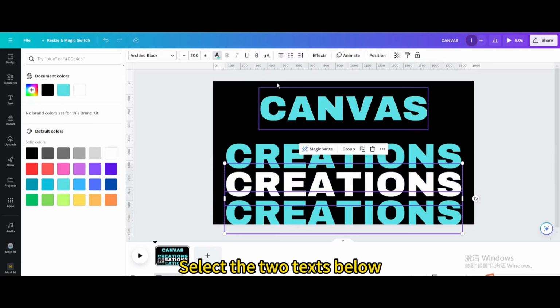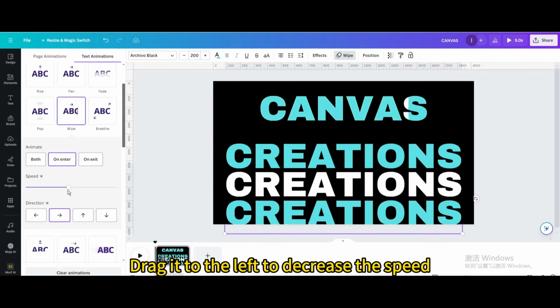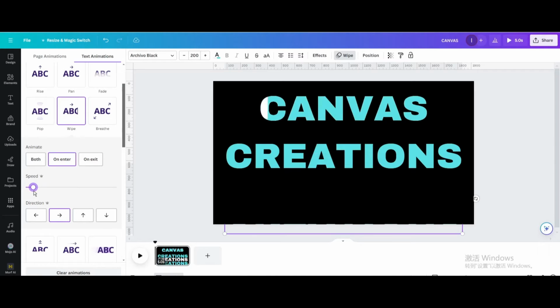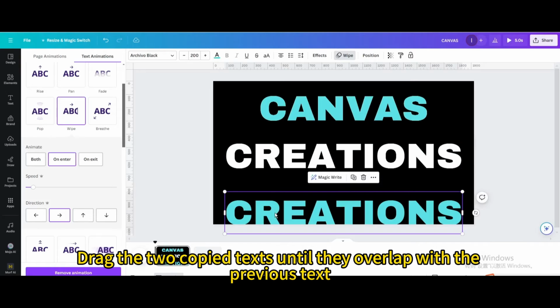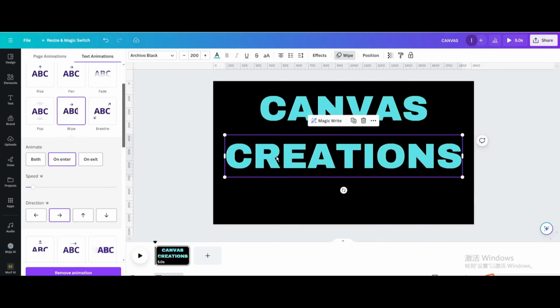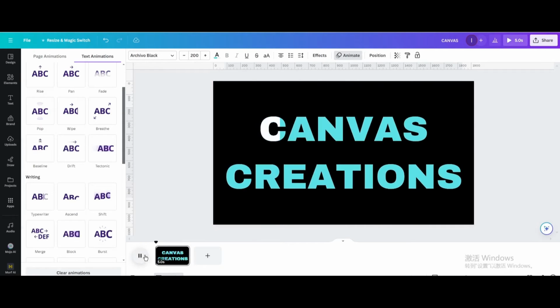Select the two texts below. Go to animate. Choose wipe. Drag it to the left to decrease the speed. Drag the two copied texts until they overlap with the previous text. Select them and move them to the middle of the page. Let's see the effect.